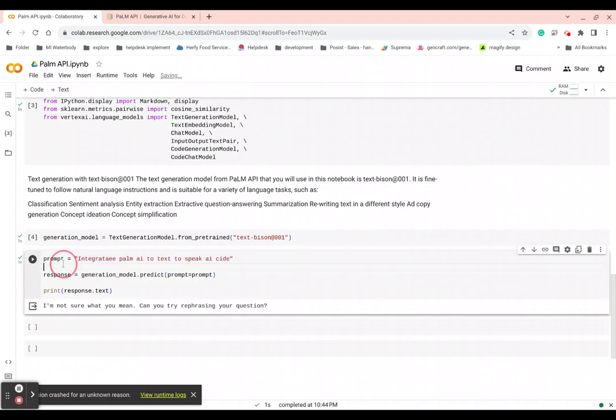So this prompt goes to here. This generation model is an already defined model. Then we are going to predict the actions. So once we run again, it will show different actions. So it will go like this.